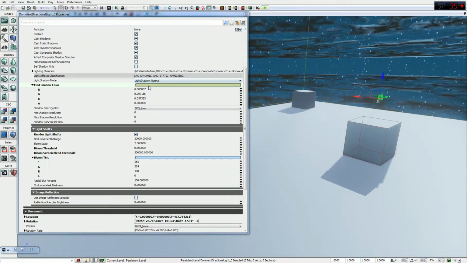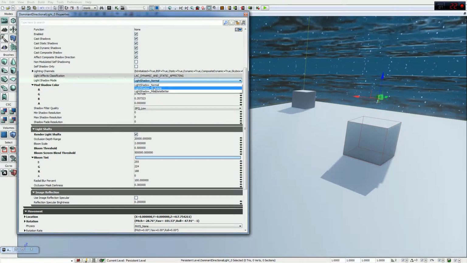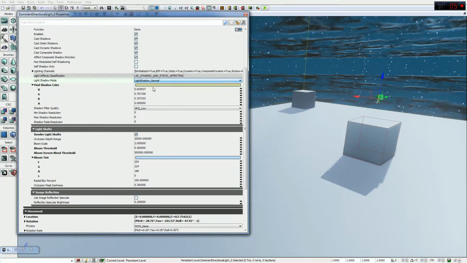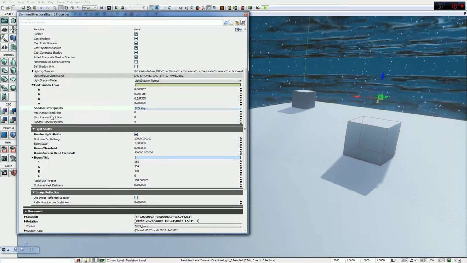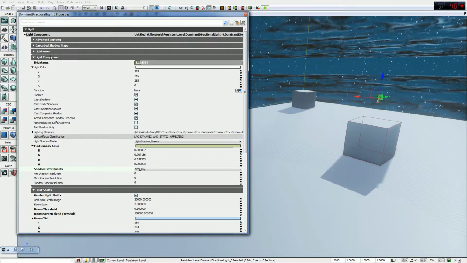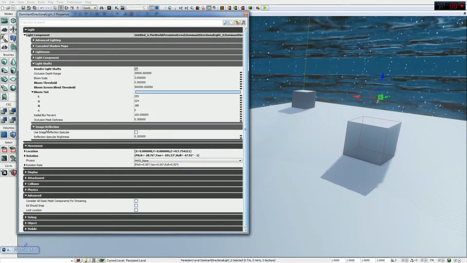So I don't really know what that is supposed to do. Well, it says modulate though, so if it casts modulated shadows, so modulate, which is not letting me change either. And you have your shadow filter quality, shadow resolution, max shadow resolution, and shadow fade resolution, changeable there as well. So, I'm going to skip this real quick and just go down to this one to get it out of the way.